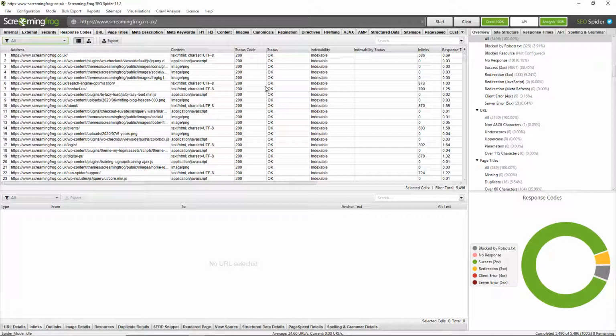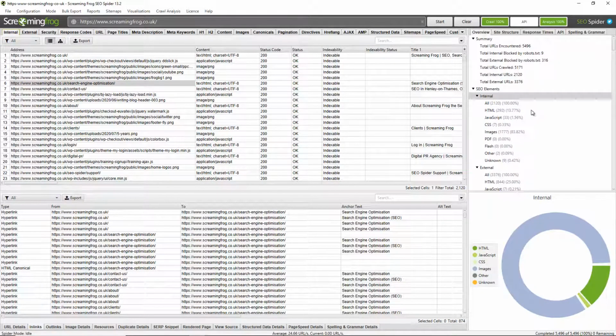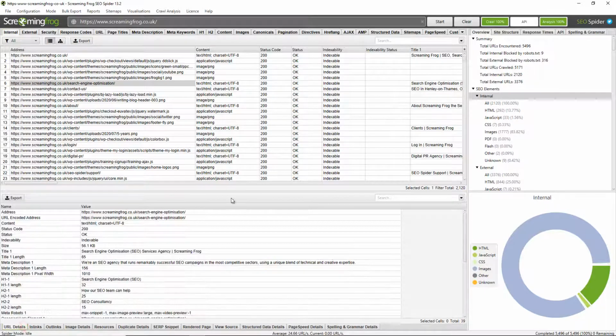So hopefully that gives you a good overview of the tool. I recommend downloading the free version and giving it a go and just exploring the various options and tabs and filters that it contains to give you a good understanding of the types of data that can be pulled in. Obviously, if you have any questions, just let our support team know and we'll reply really quickly.